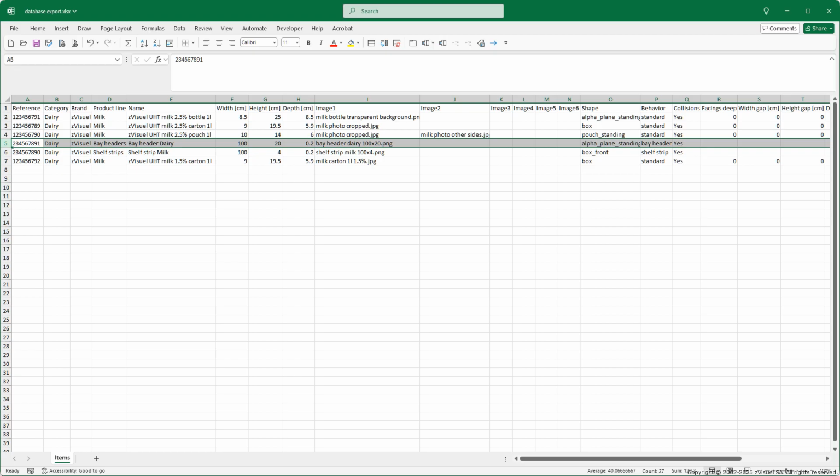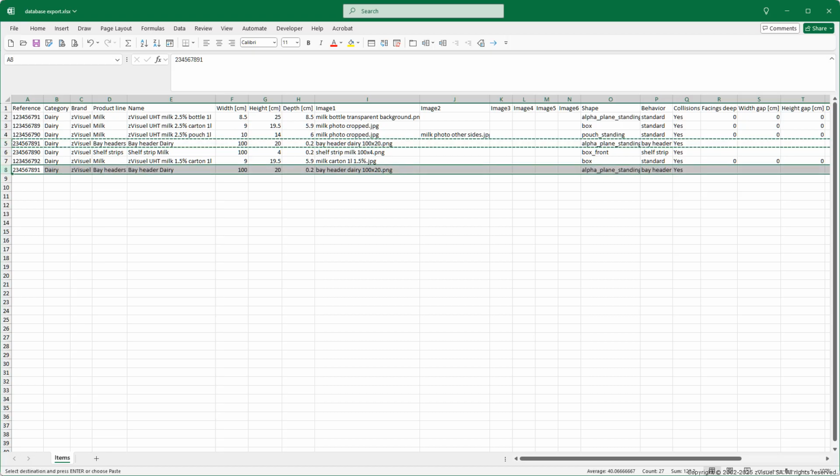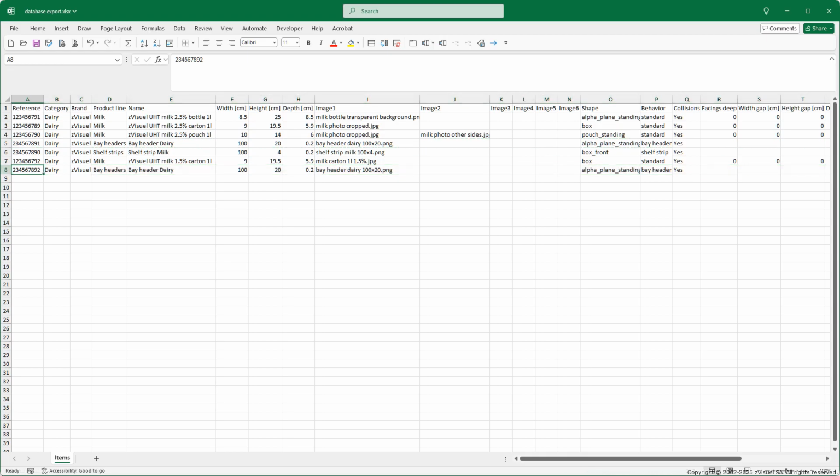Now create a new accessory based on the existing shelf unit header. Copy the line with the name, Bay Header Dairy. Paste it as a new line. Under Reference, enter a unique value for the new accessory. Under Name, edit the value of the new accessory to Bay Header Dairy 120 cm. Under Width, change the value to 120. This will be the width of our new accessory.